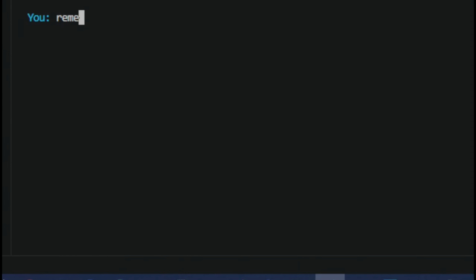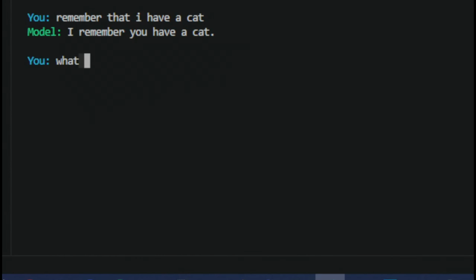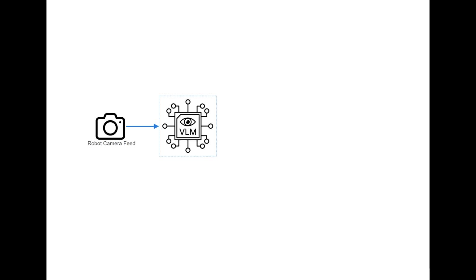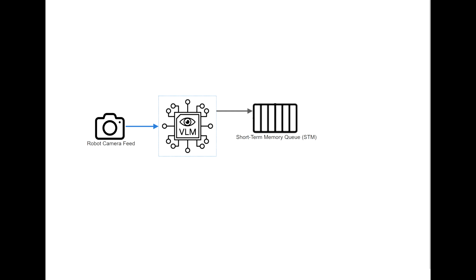But the issue is that LLMs are stateless, meaning you can tell it something and then in the very next chat it will have forgotten. This is bad if we want the robot to build up knowledge and recall things. My solution is to pass a camera feed into a vision language model first, which will output a list of seen objects and observations about the robot's environment.